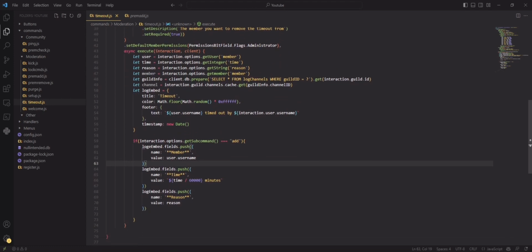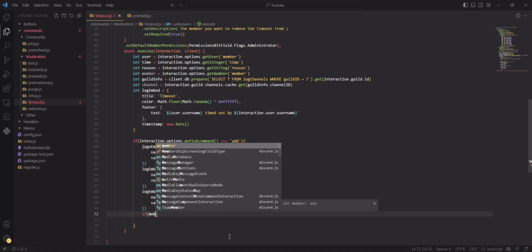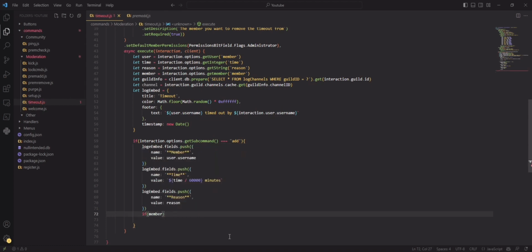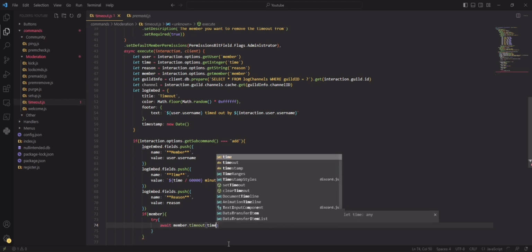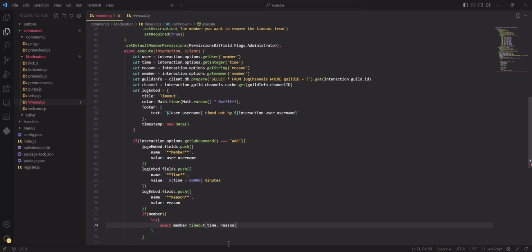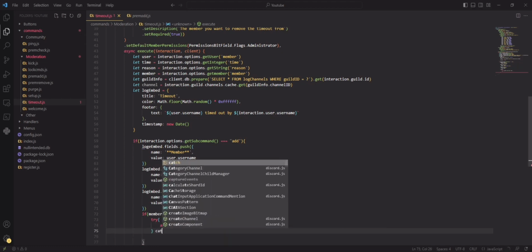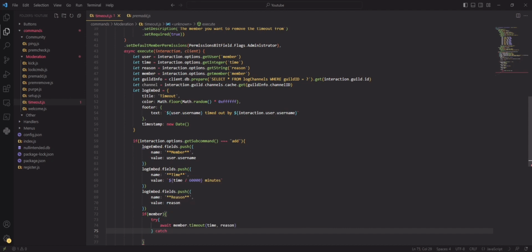Let's see here. The next step, let's go ahead and we're going to start up our if statement. So if there's a member, we're going to go ahead, we're going to open this up in a try-catch system. A lot of stuff here can go wrong, so you want to try-catch everything. So this is going to be the timeout portion. So you're going to await member.timeout. The first parameter is the time, and the second parameter is the reason. And then we're going to catch the errors.